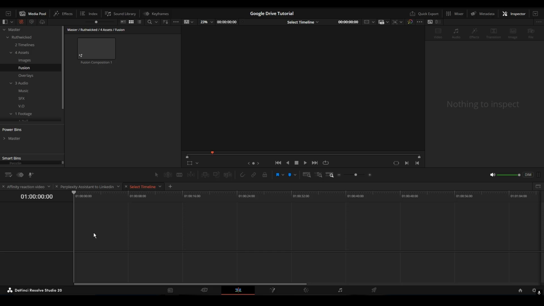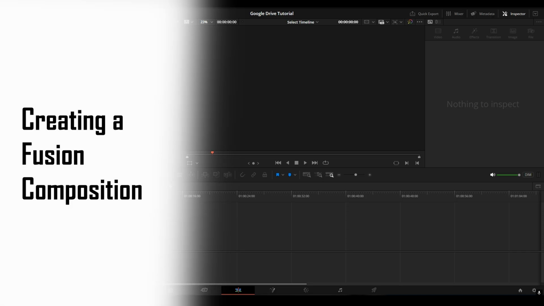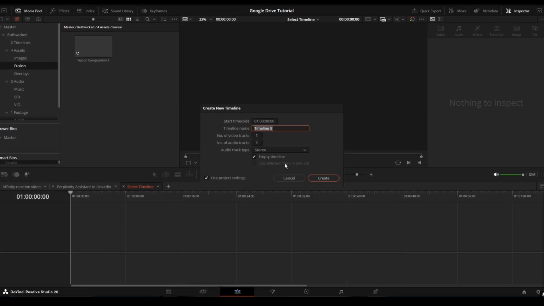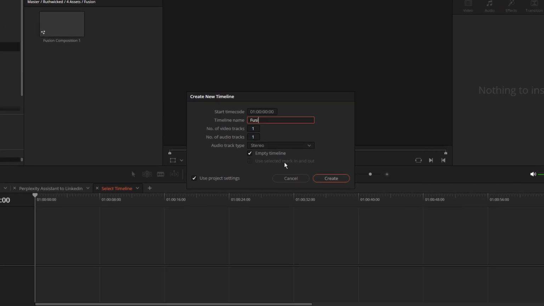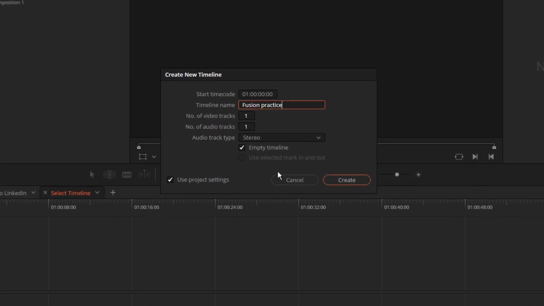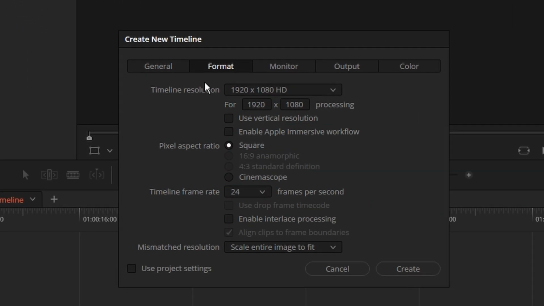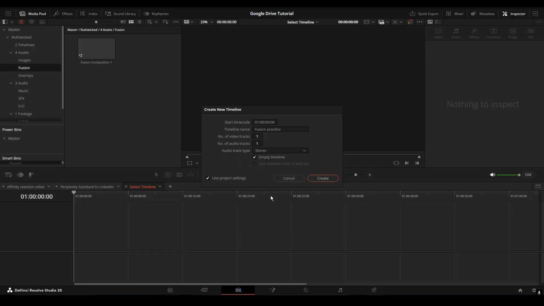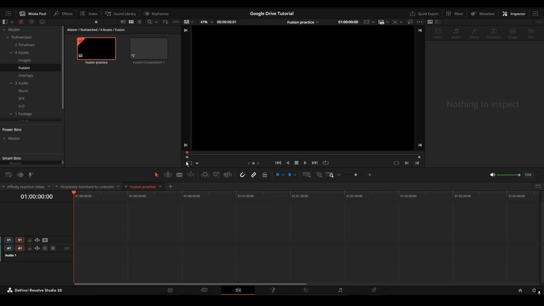Now let's get started. First off, to create any Fusion asset, we need something called a Fusion composition. So how do we go about creating that? Before that, let's just create a timeline first. Here's a new timeline. I'll just call it Fusion Practice, right? So let's just create that. This is basically my project settings. So now we have a timeline.